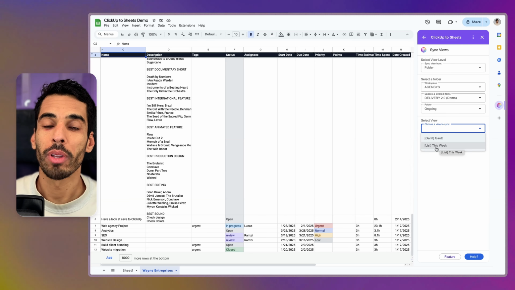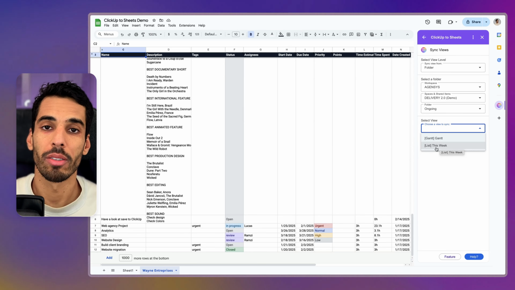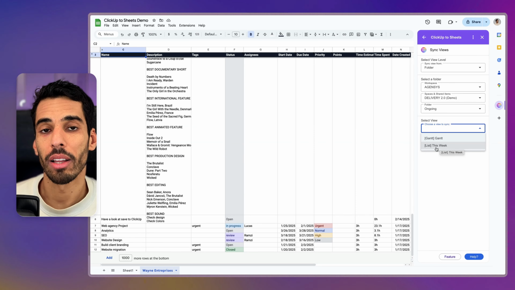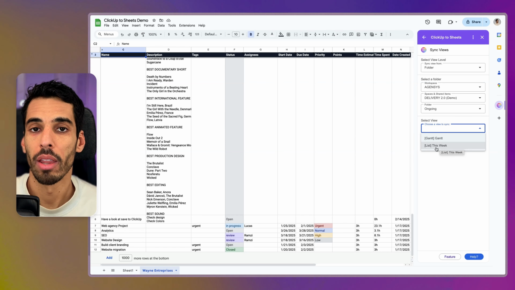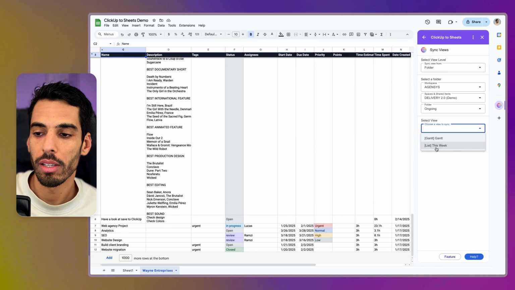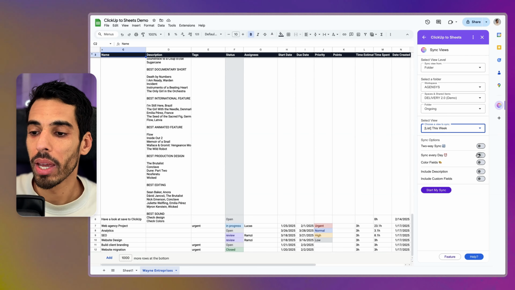Now it only brings in a few types of views from ClickUp because it doesn't make sense to bring in all types of views. Some views are not data related in ClickUp. So it brings in list views, Gantt views, calendar views, Kanban views, and table views. That's already quite a lot, and it's more than you need. So we'll pick the list view, and then from there, we'll pick our options.